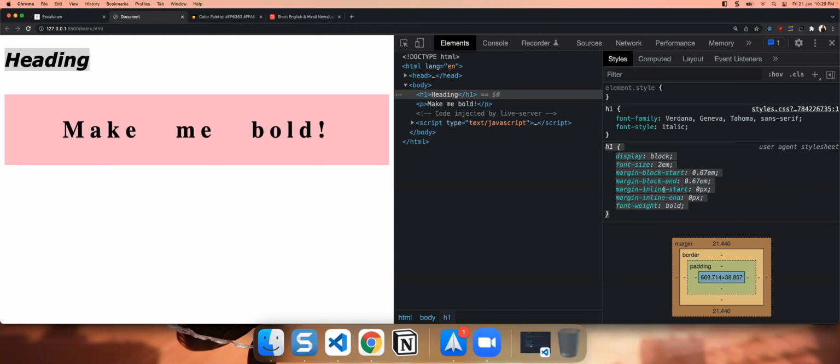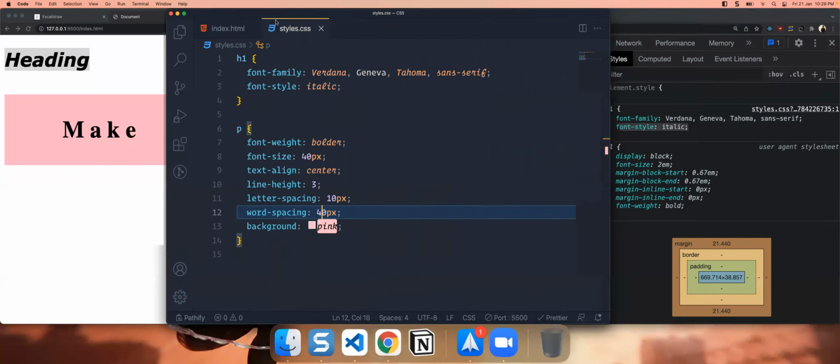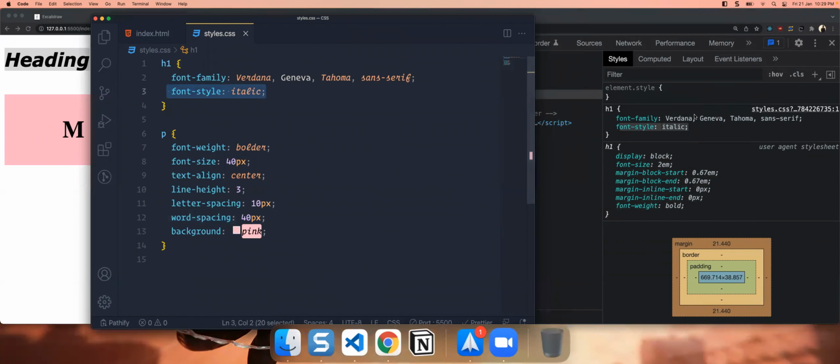Okay, sir. Okay, yeah. So जैसे कि मैं बोल रहा था कि all of these styles are coming from the user agent, which means the browser. Okay, but whatever you see here, these are our styles. Like जो भी हमने यहाँ पर लिखा था, all of these are these styles here.